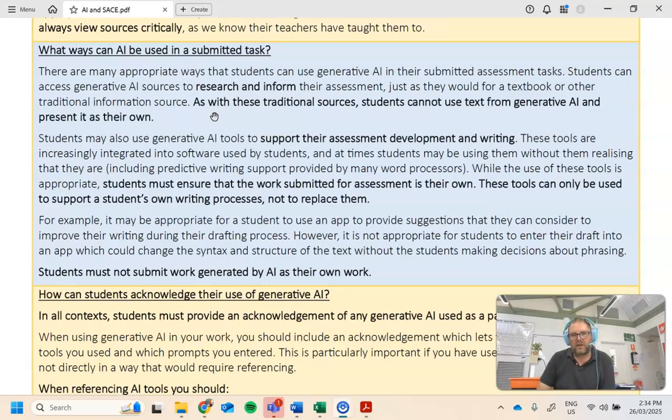The other way that you can use AI, other than just for the research and background information, is to support your assessment and develop your writing. What I'm really talking about here is you can use it for that sort of proofreading and drafting process, and to improve the quality of your writing. There are already a lot of tools in word processors that are doing that. We've got predictive text, we've got spelling and grammar checks. All those sort of things already exist.